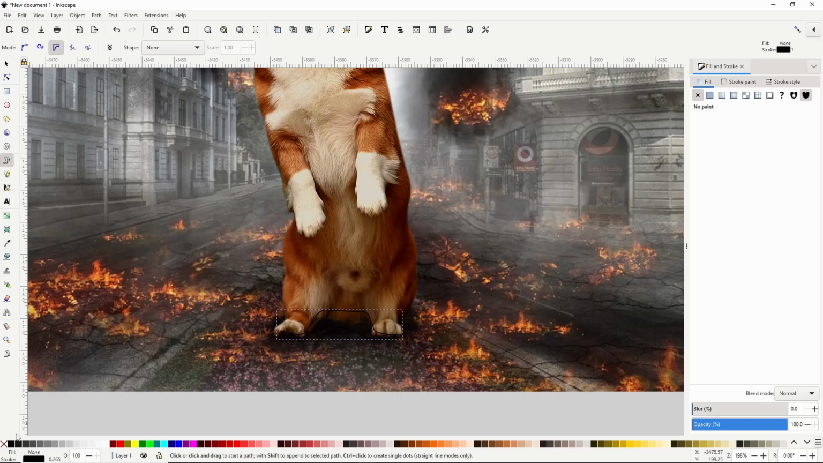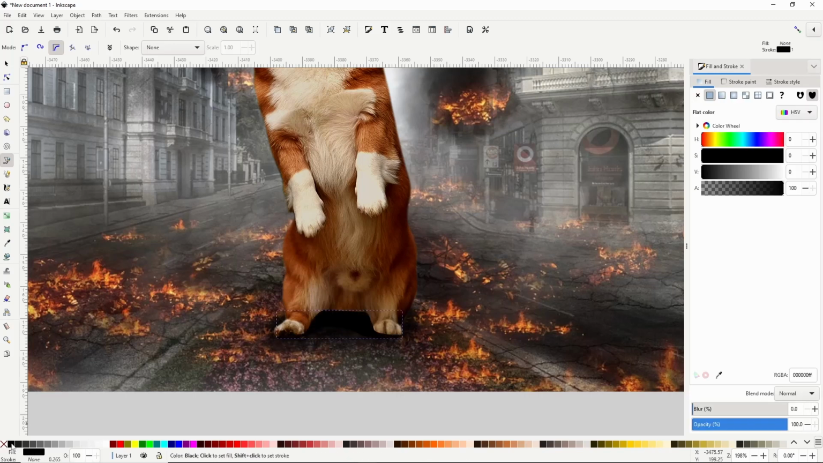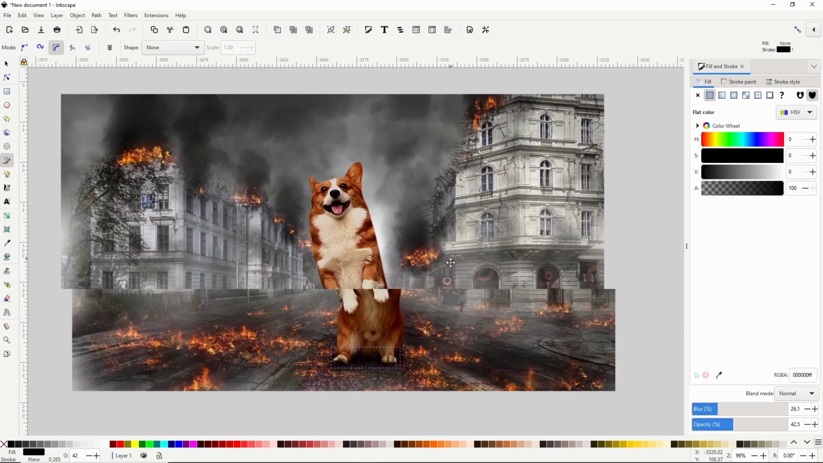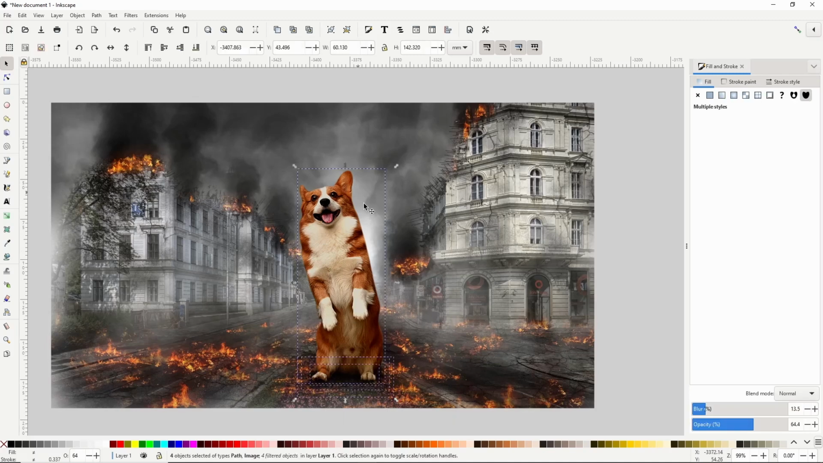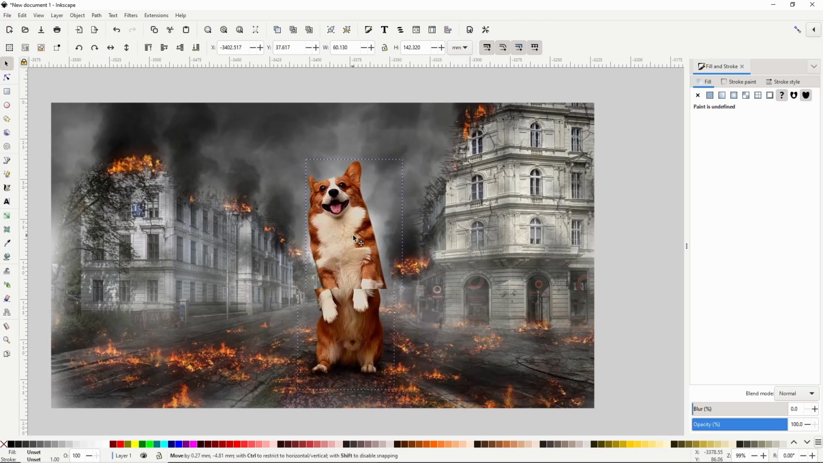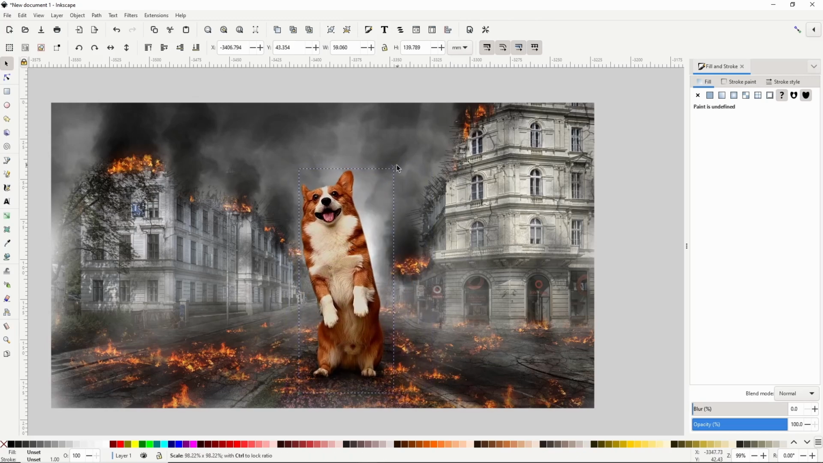I'll turn off the stroke, make the fill black, increase the blur, and lower the opacity. Okay, not bad. I'll go to the Select tool now and select the corgi and the shadow objects. Then I'll right-click and choose Group. This will allow me to move around and resize the corgi and his shadows together.